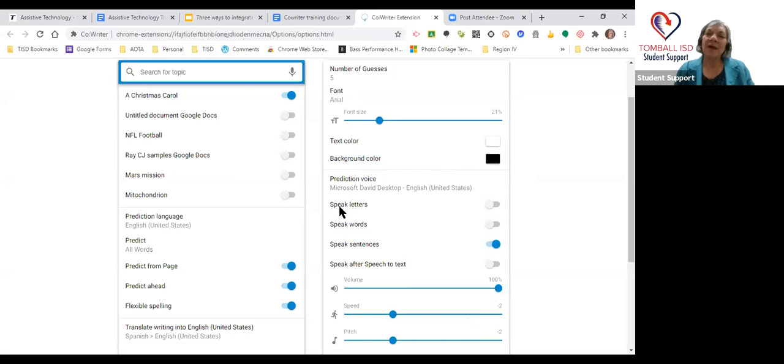And here we have the features that have to do with how it reads back, because that's a really important part of this tool. So the prediction voice can be David or Zira, and it also depends on what device you're on. So if you're on a Mac computer or you're on a different kind of computer, you may find that you have different voices available to you. I like the Microsoft David voice, so I just leave it there.